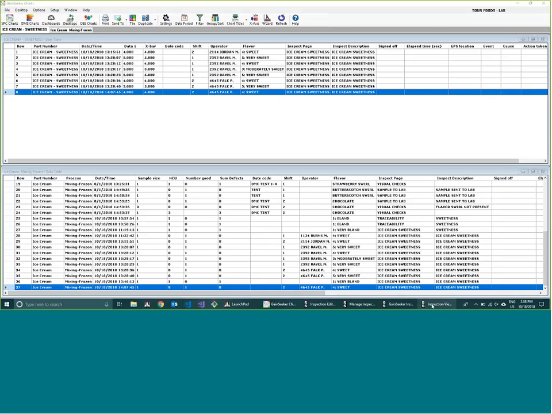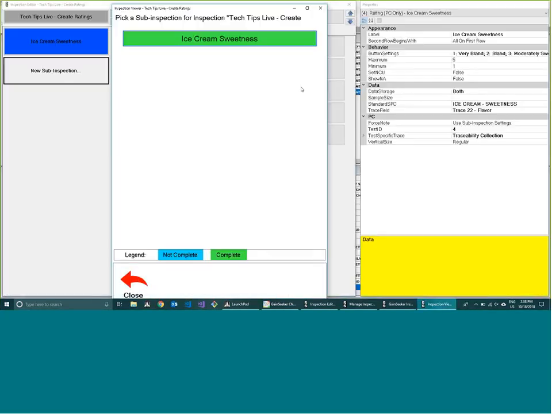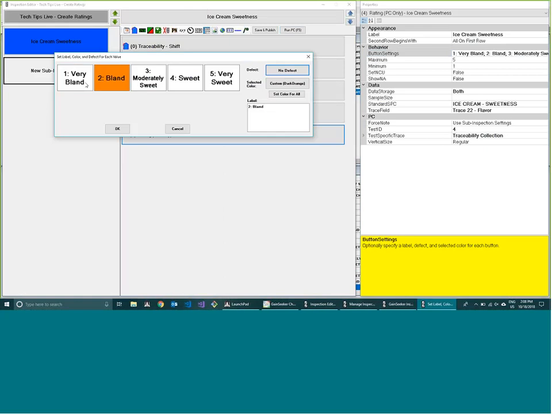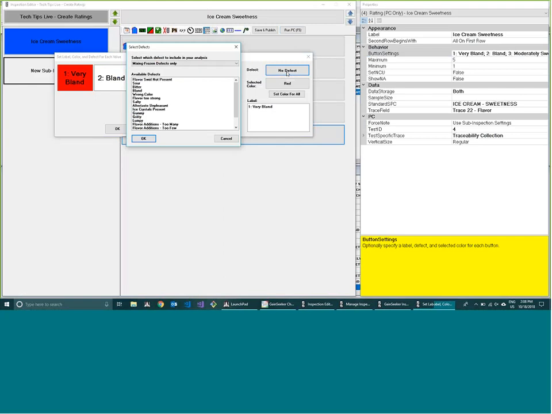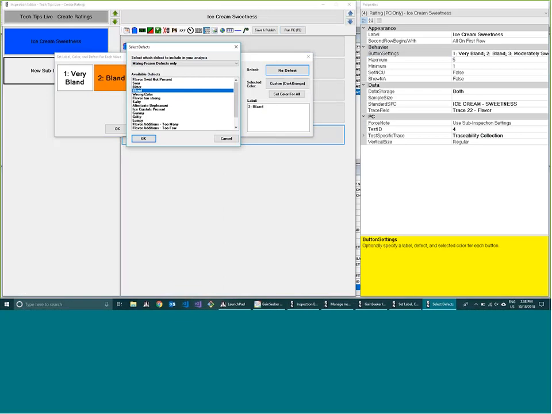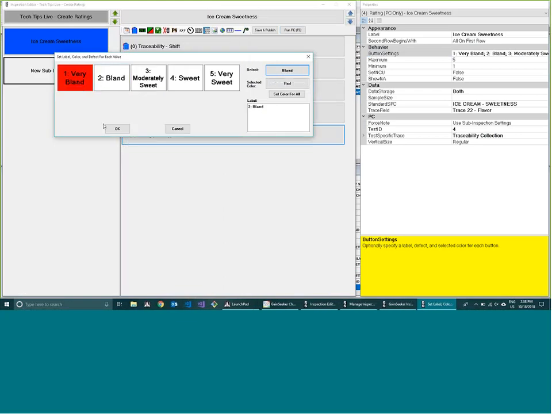Now I'm going to go back and make some changes to my ratings test. Because what I want to happen when the operator has a bland or very bland ice cream is I actually want to store a defect with that. So under defects, there's a bland defect. I'm actually going to have both 1 and 2 result in a bland defect.